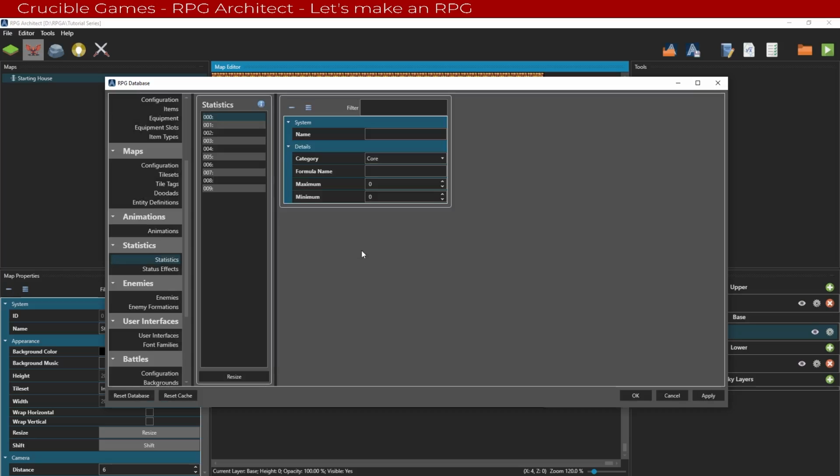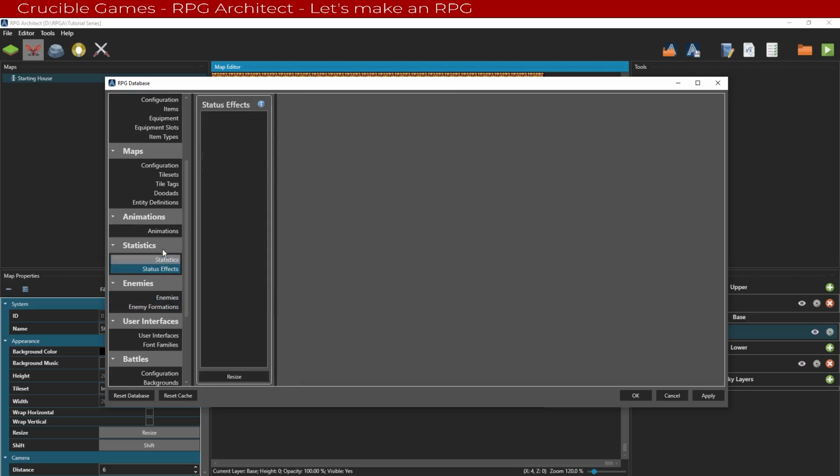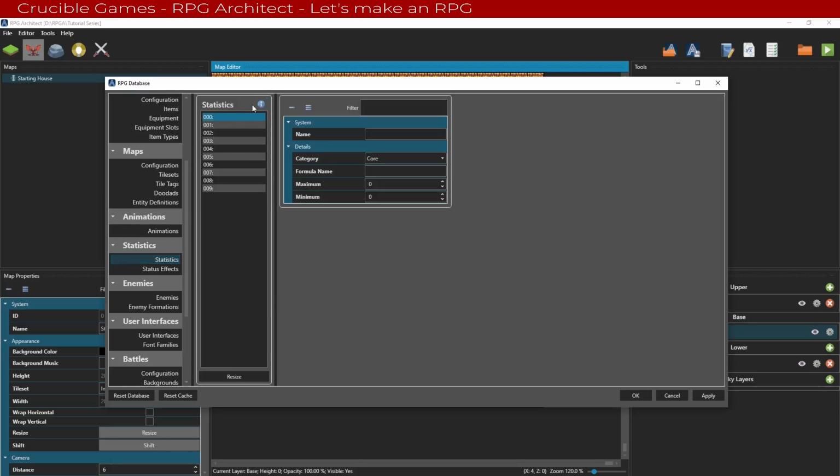And now's a really good time to mention this info button. Whenever you are on any of these pages, you can click this info button to get info about whatever you're looking at. And so this opens the wiki page. So just something good to know. But we're going to start adding some statistics.